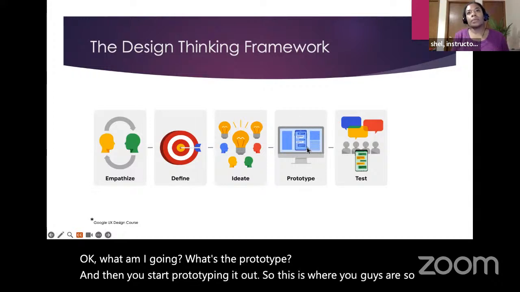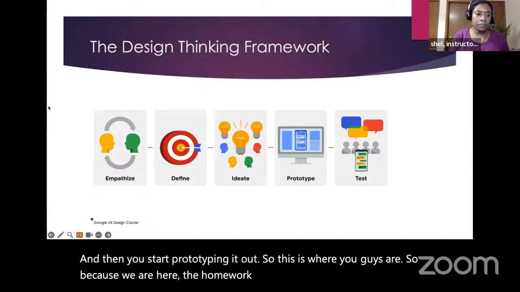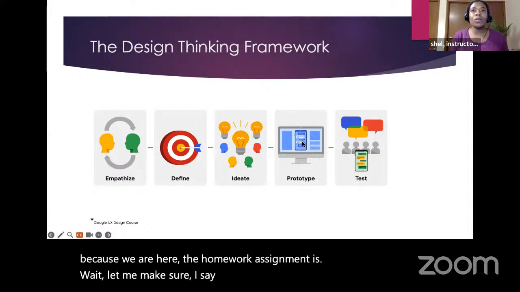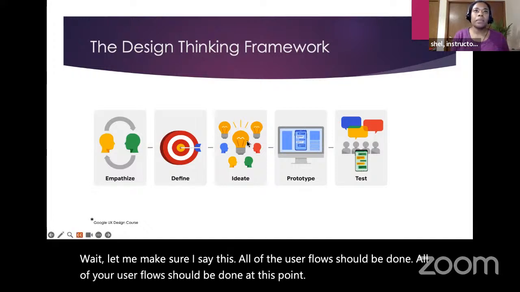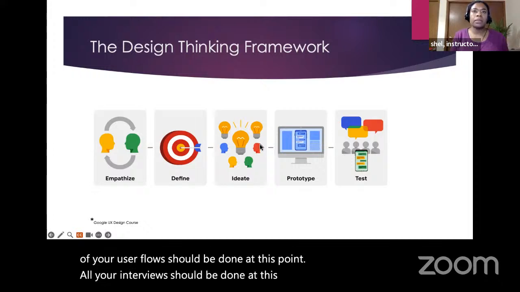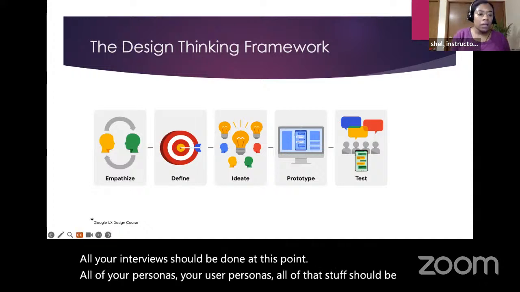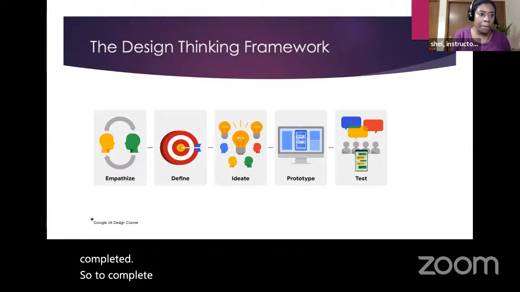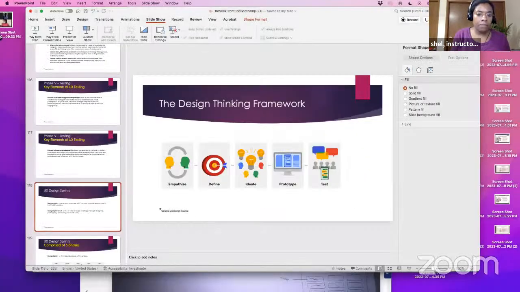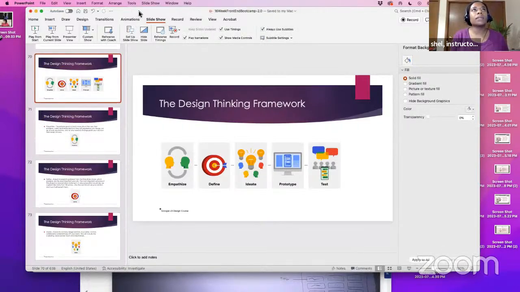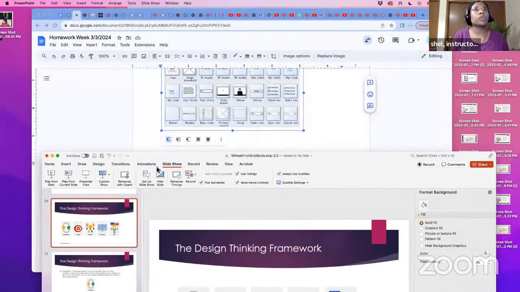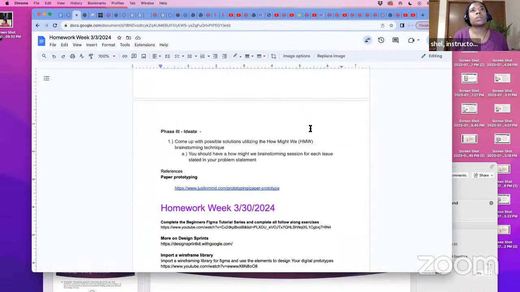Because we are here, the homework assignment is, wait, let me make sure I say this. All of your user flows should be done at this point. All of your interviews should be done at this point. All of your personas, your user personas, all of that stuff should be completed. So to complete your prototype, we are here. This is homework.